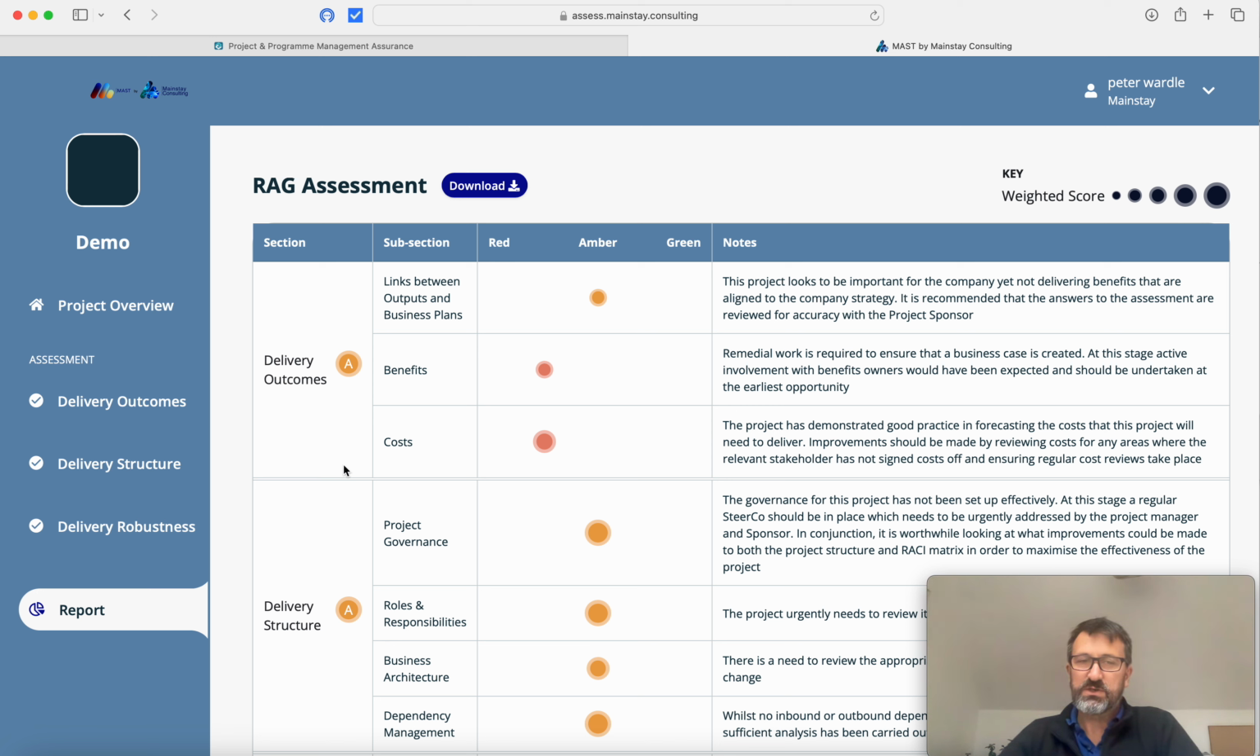Each of the sections are RAG rated. Each of the subsections are RAG rated. We realised that just having red, amber and green is quite simplistic for complex projects. So we've got the concept of having five categories: red, red amber, amber, amber green and green. We also put weightings against each of the questions and each of the subsections, and we've got the ability to change those weightings as you go through the project lifecycle.